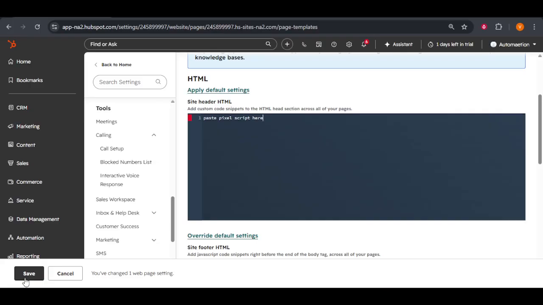And that's it. You've successfully installed a pixel from an external ad network into HubSpot. With the pixel in place, you can now track user interactions, gather insightful data, and refine your marketing efforts based on real-time information. Remember, keeping your pixels up to date and making sure they are accurately tracking the data you need is key to effective marketing strategies. If you have any questions or run into issues, most ad networks offer robust support and documentation to help you troubleshoot.